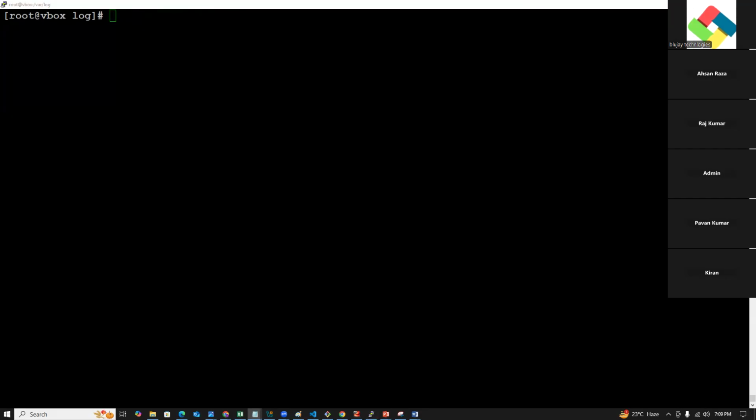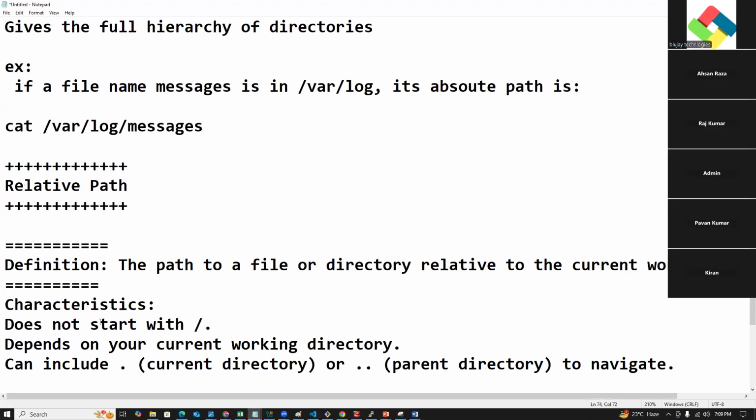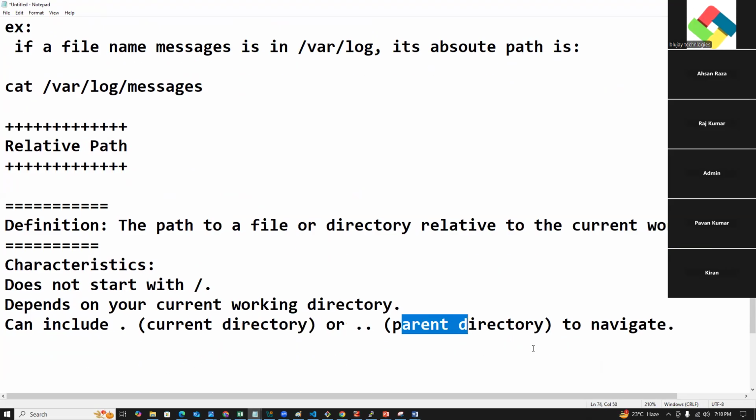So this is nothing but the path of the file or directory relative to the current working directory. It does not start with a slash, it depends on the current working directory, and can include the current working directory or parent directory to navigate. So something like cd var log. If you go to that directory, then you can open the messages file, right?